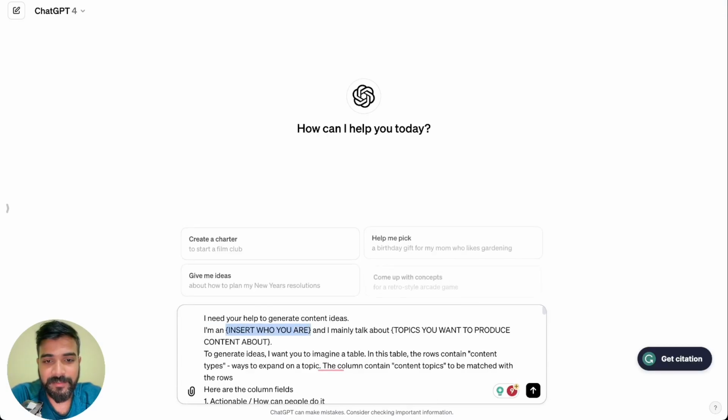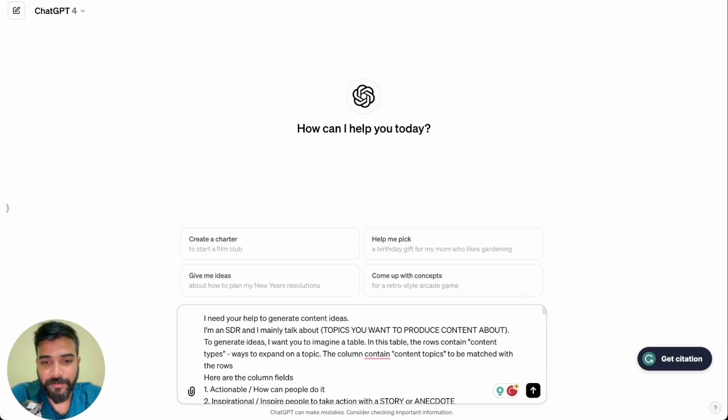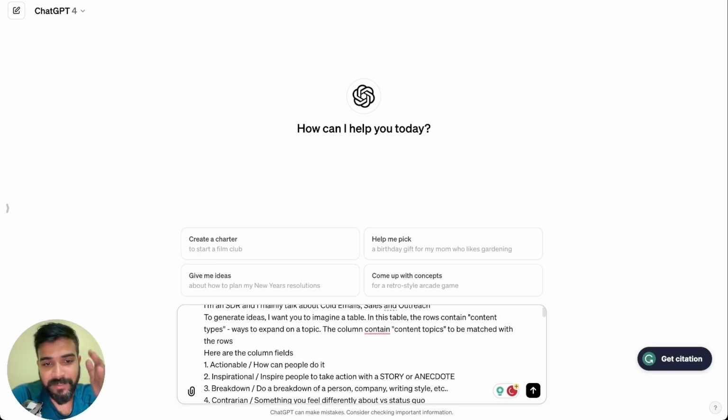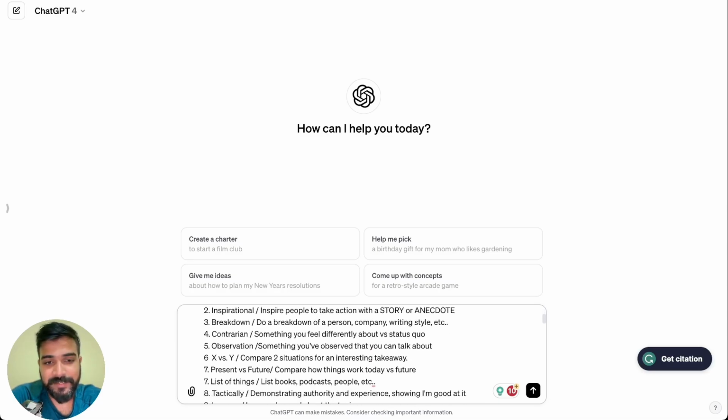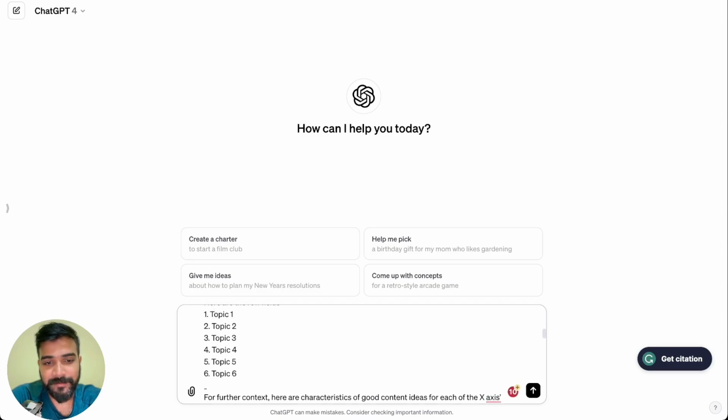I am an SDR. I talk about cold emails, sales, and outreach. I want to generate ideas. I want to imagine a table. In this table, the rows contain content topics. Column contains content topics to be matched to the rows. Here are multiple variations: actionable, inspirational, breakdown, contrarian, whatever.